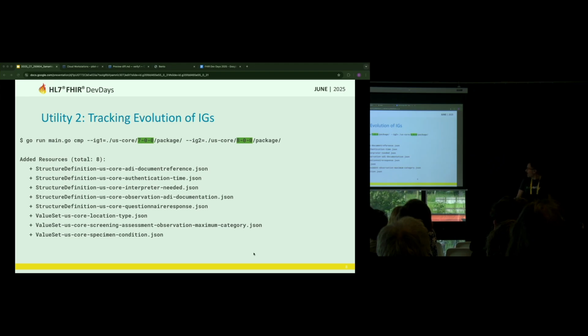Again, let's look at an example. Here I ran the tool to compare US Core version 7 against US Core version 8. As you can see, it clearly indicates that 8 total resources have been added from 7 to 8. And you can see that it includes some structure definitions such as ADI document reference, and also value sets such as US Core location type.